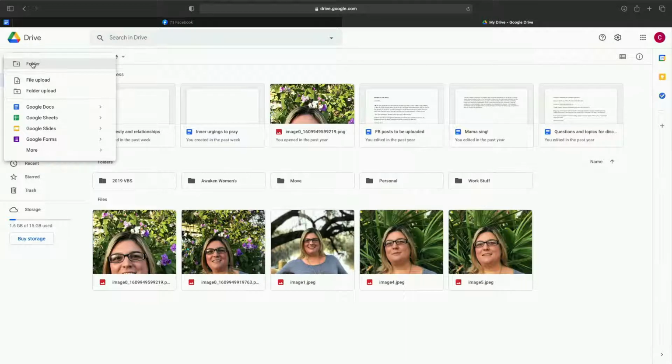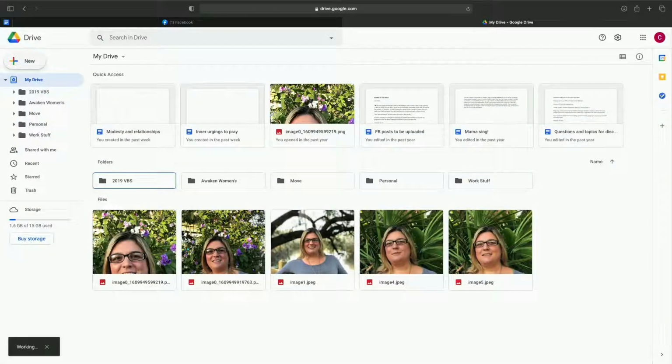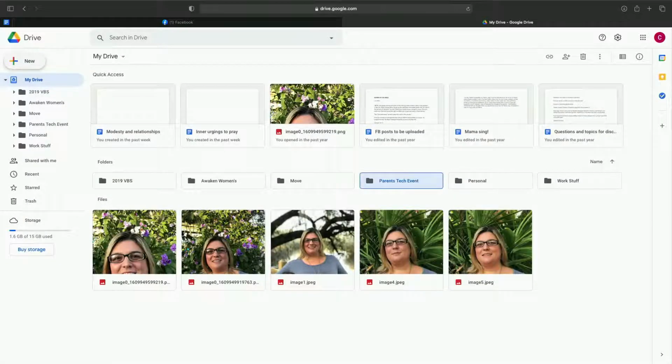And you can create a new folder and then be able to name it and drop something in. So let's create a new folder real quick. And I'm going to say Parents Tech Event because that's what we're doing right now. So that is going to create it. See how it shows up on the screen now? We have this Parents Tech Event folder.